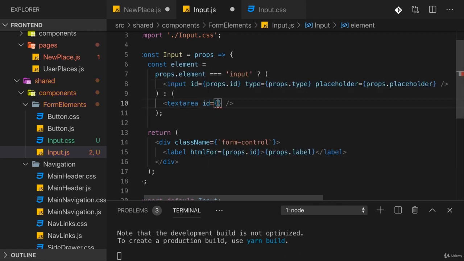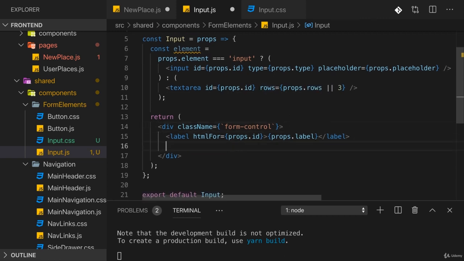On the textarea, we also can set the ID of this element. And we also might want to be able to set the rows from outside. So we can set this to props.rows or to a default of 3, let's say, with this fallback value in case the rows prop is not defined. Now for the moment, that's it. Below the label, we can now output the element. So here, a dynamic expression, because I'm referring to a JavaScript expression here. I'm outputting the value of element after all, and the value of element is either input or textarea. So that's getting rendered down there. With that, we have a very simple input or a form control set up.